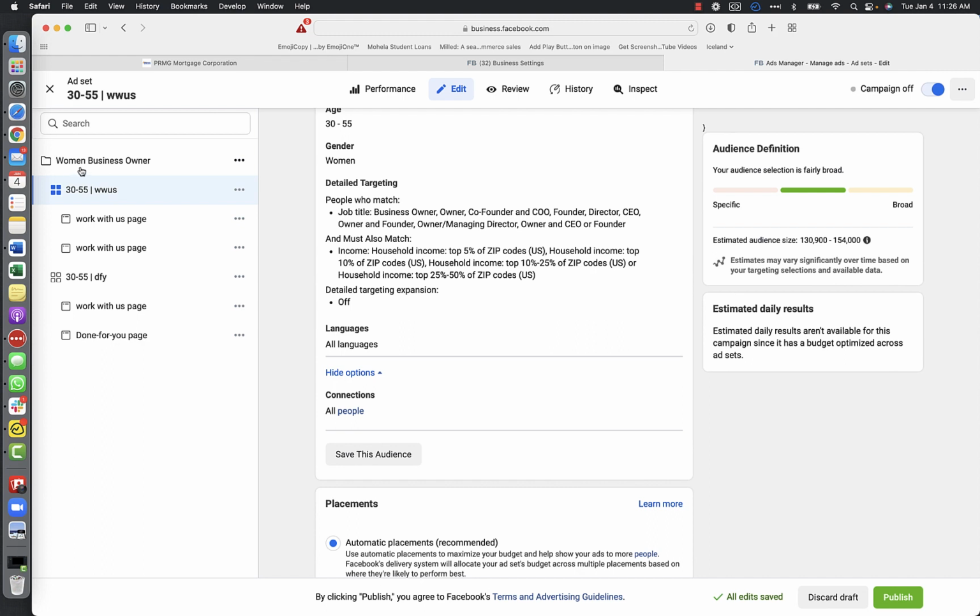So as you can see over here on the left-hand side, this women business owner folder is the campaign. These 4 squares are the ad group, and it's highlighted. This is the ad group that we're working on right now. And then these little tabs are the ads. We're going to go over ads in another video. But if we remember in the campaign, I had 2 ad groups. This is the other ad group.